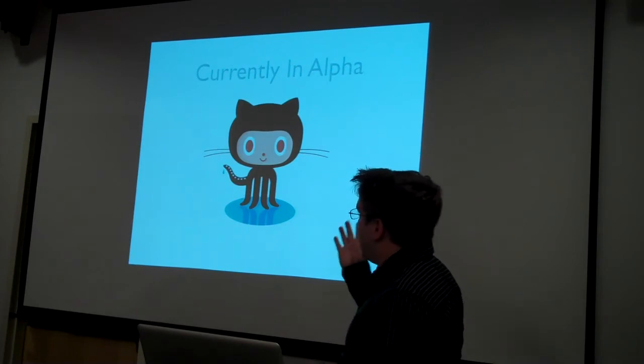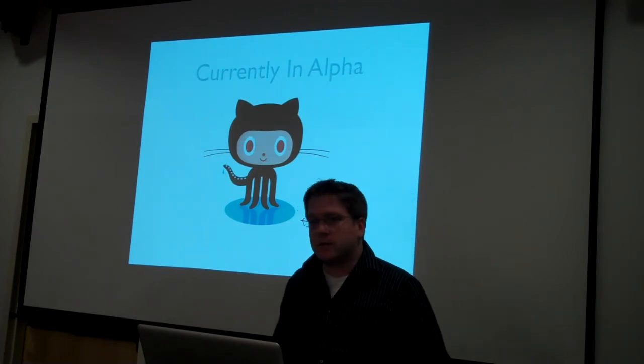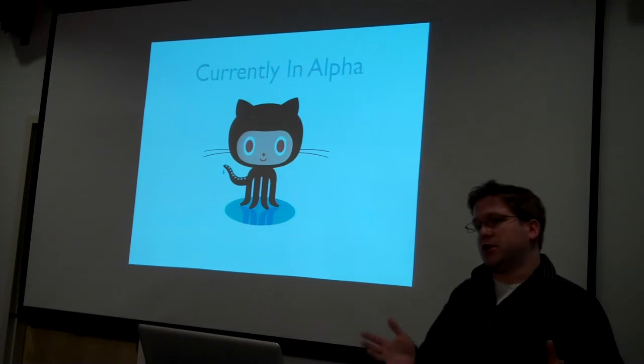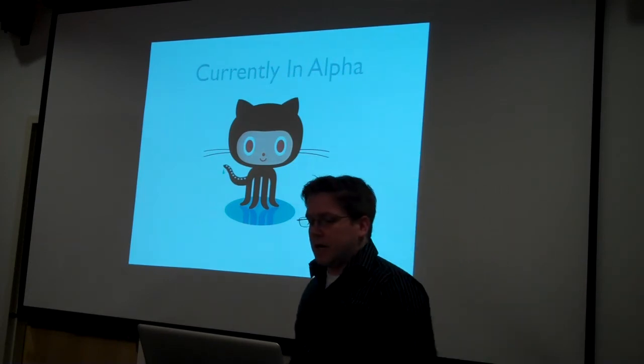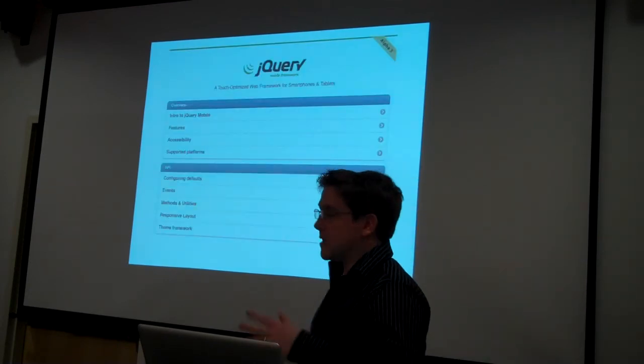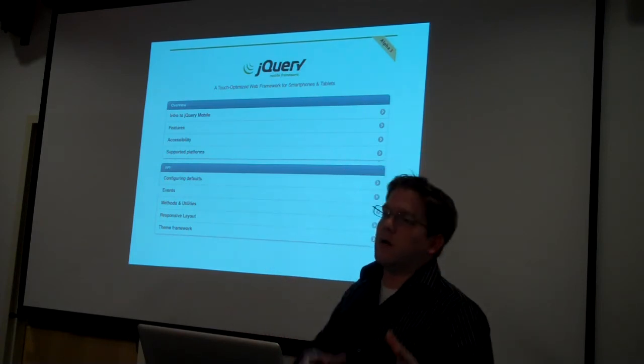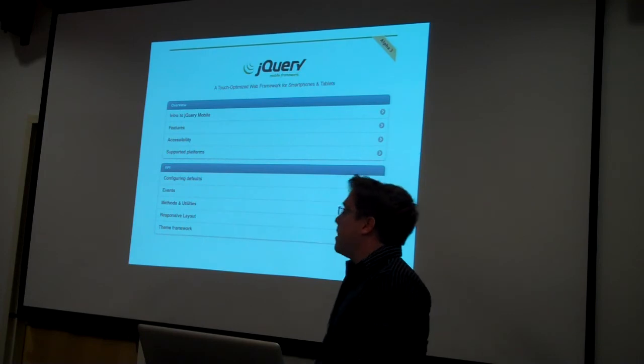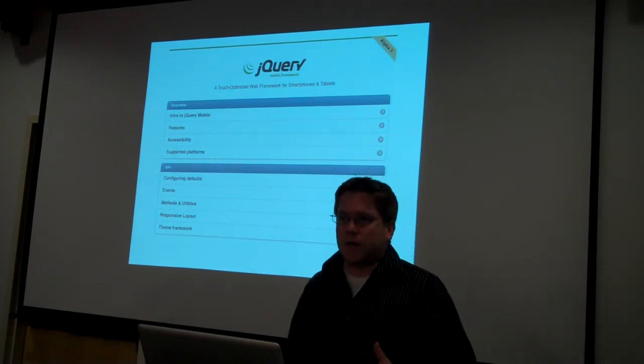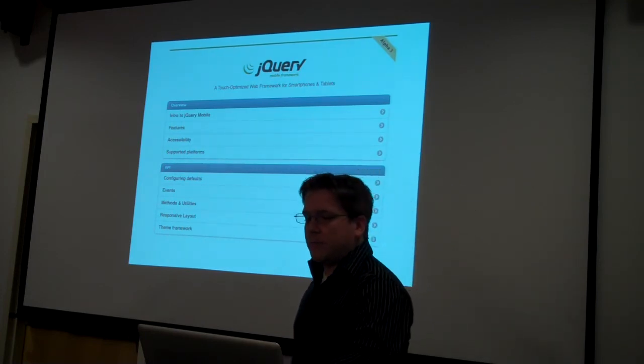jQuery Mobile is currently in alpha, so there are some things you should know about it. Definitely check out the documentation, and it's kind of nice because the documentation is, in and of itself, a demo of the capability of jQuery Mobile. So it's a really neat way to document the project. It's really cool the way they did it.